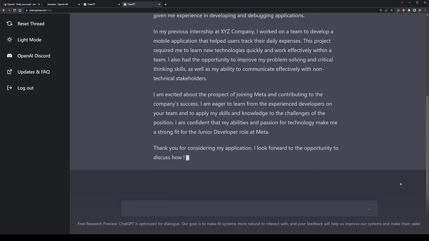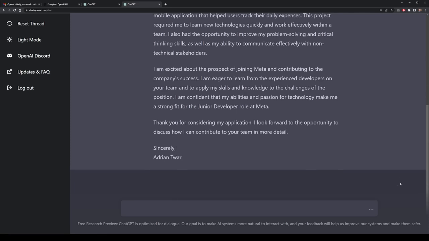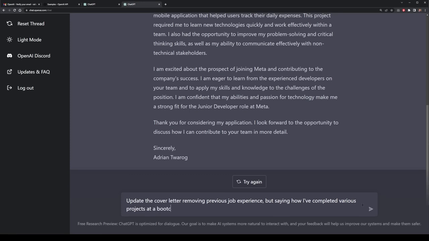But this also might be inaccurate. I might not even have a bachelor's degree. This is where we can go through and update the prompt of this cover letter, say removing the fact that I have maybe no prior job experience, but maybe listing out that I worked on quite a few different types of projects when I actually was doing a bootcamp in programming rather than going through university.